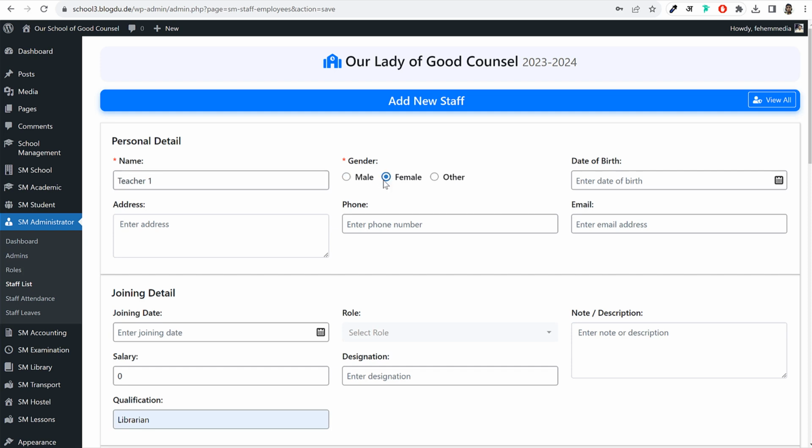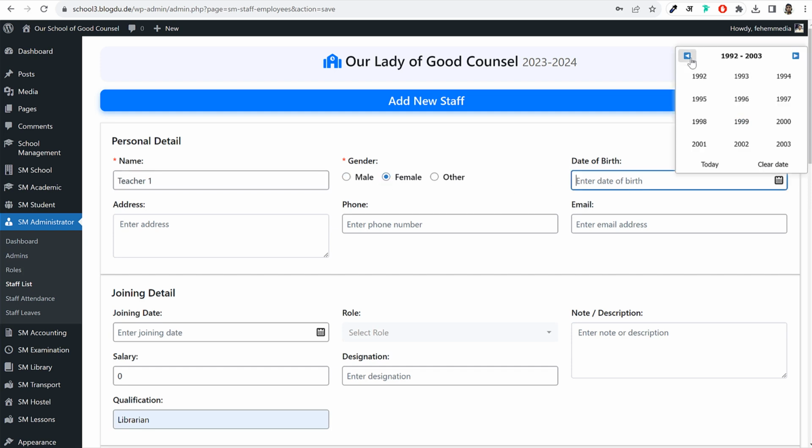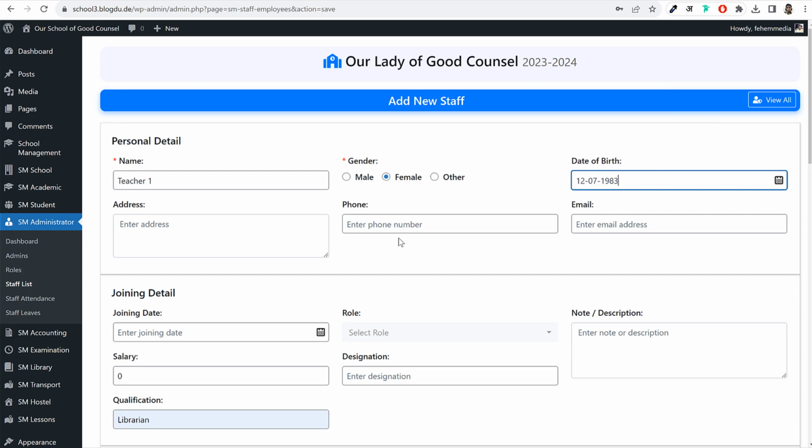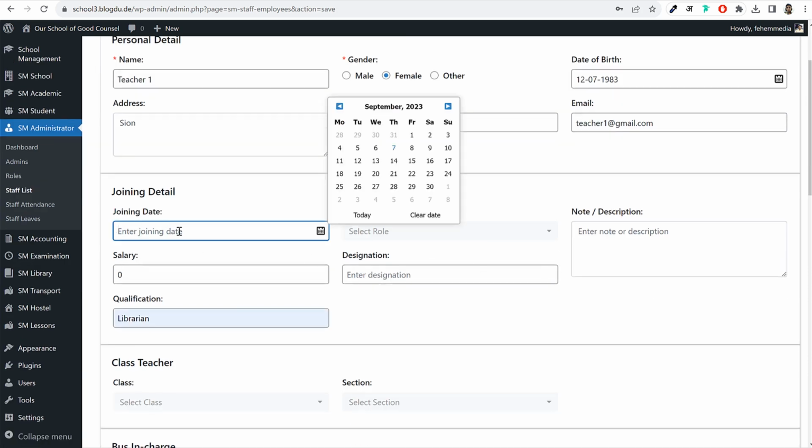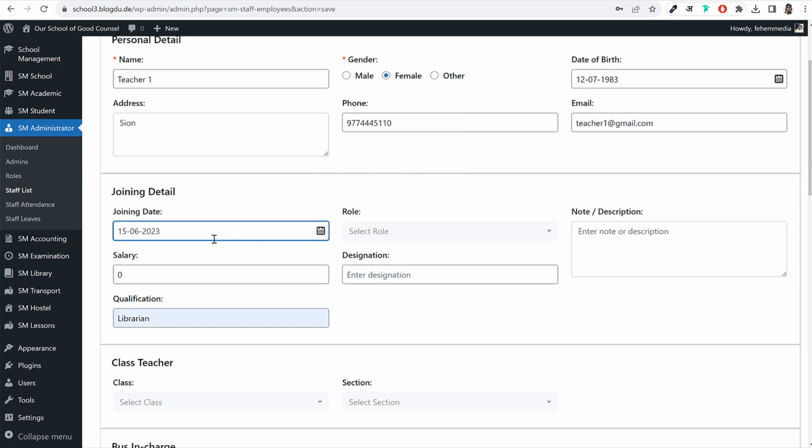Male or female, you can select that. Date of birth for this teacher, you can select some date. Address for the teacher. Phone number of this person. Email address of this teacher. All right. Now, when did this person join? Teacher join. So maybe they joined at the very beginning.